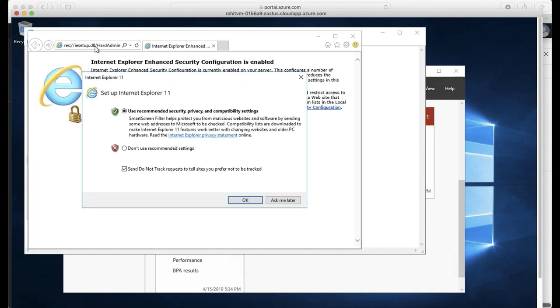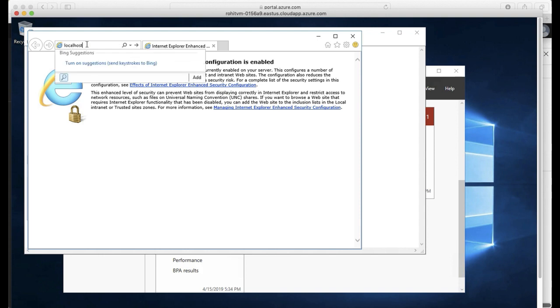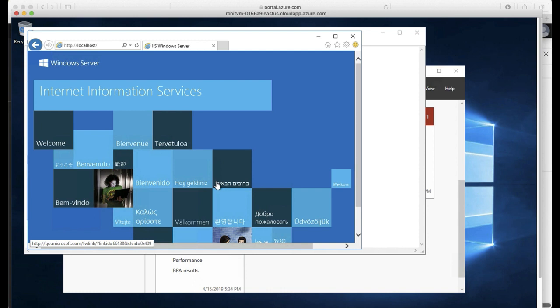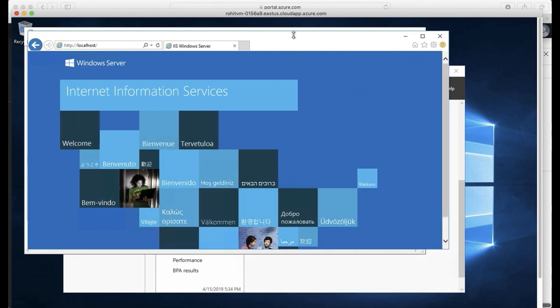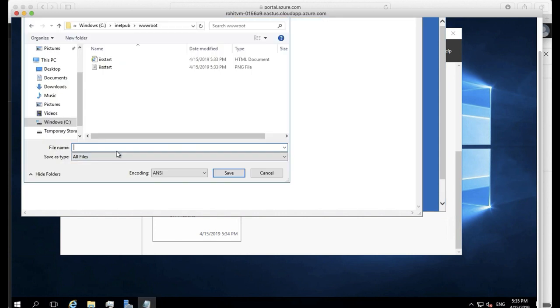Let's try to call the localhost and see if it appears. Yes, Internet Information Services. The web server is running on this. Now let's go back to our Notepad.